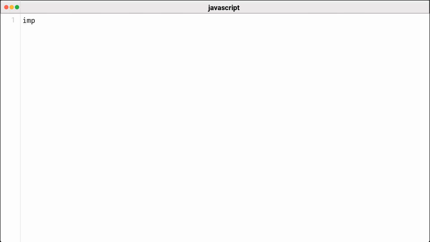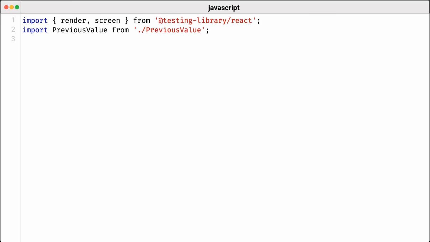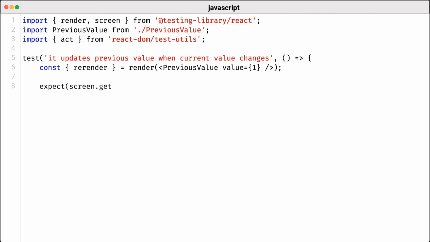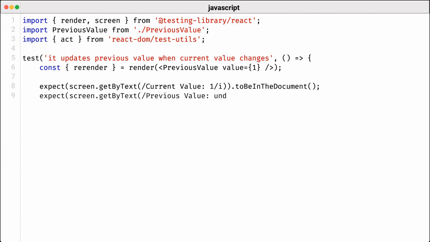This test is crucial as it verifies that the component correctly updates the previous value when the current value changes. We begin by rendering the component with an initial value of 1 using the render function from React Testing Library. It's important to check that the current value displays correctly. At this point, the previous value should be undefined, as no prior value has been set yet.